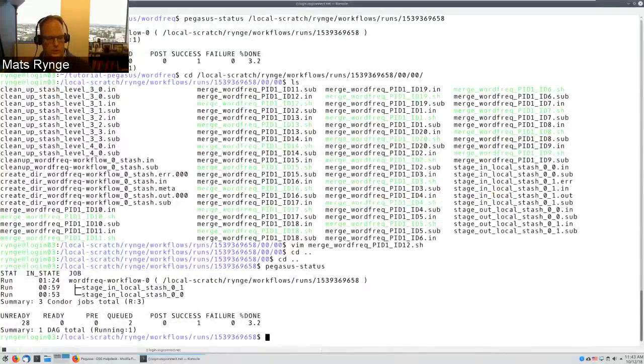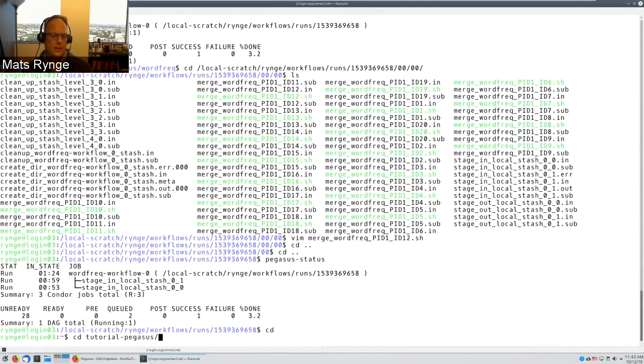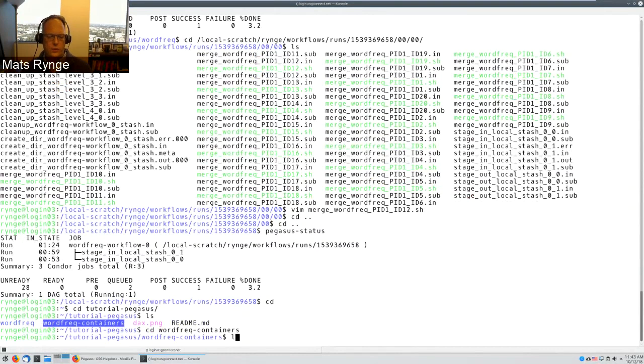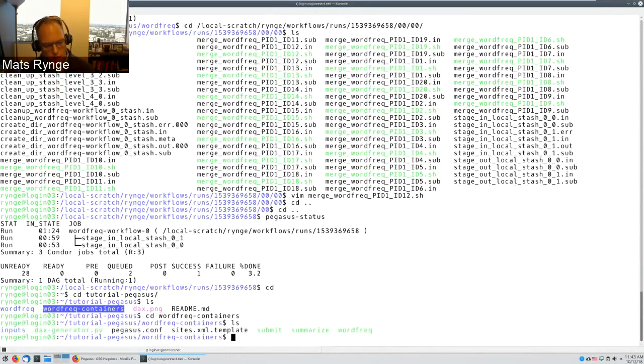What we're going to do is go back into the tutorial, and remember there were two of them. We have used WordFreak so far, but there's a dash containers one also. If you look at this one, it looks almost the same as before, but there's the addition of a summarize task. So we're adding two things to the first round of WordFreak.